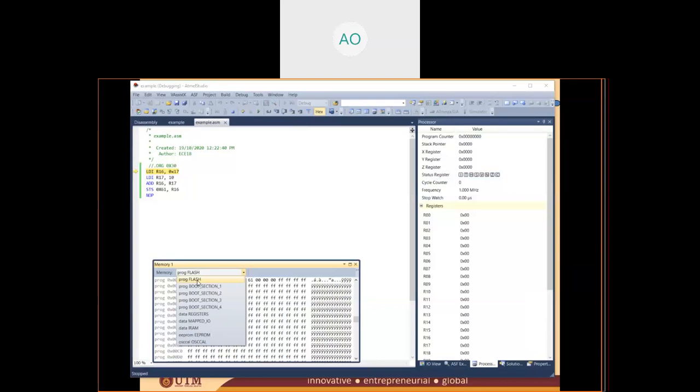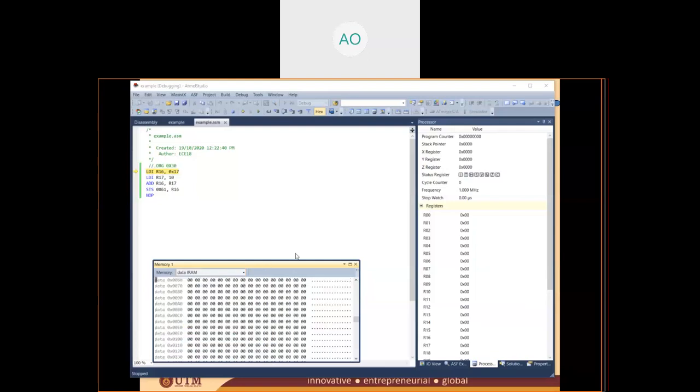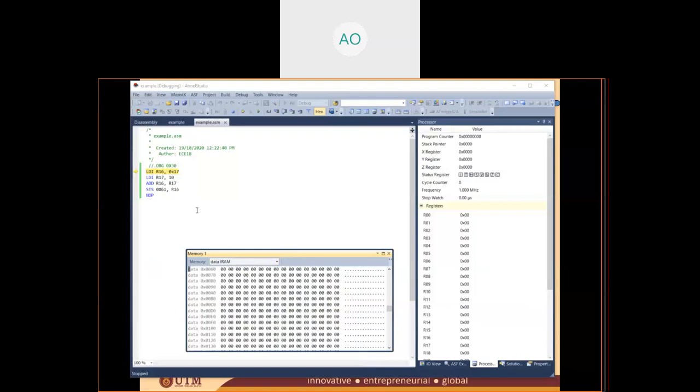As I mentioned earlier, for Omega 32 you have three memories: program memory, data memory, and EEPROM. First is your program flash, which is your program memory, then data IRAM, which is your data memory, and then you also have the EEPROM memory. In this case, I want to see inside my RAM, my data memory. As you can see here, this yellow color means that you're going to fetch this instruction, load I R60 OX127, from the program memory.